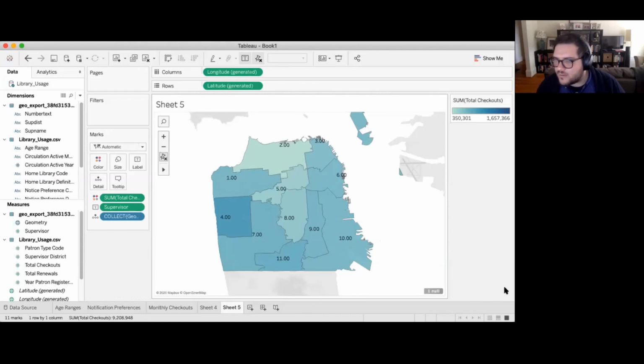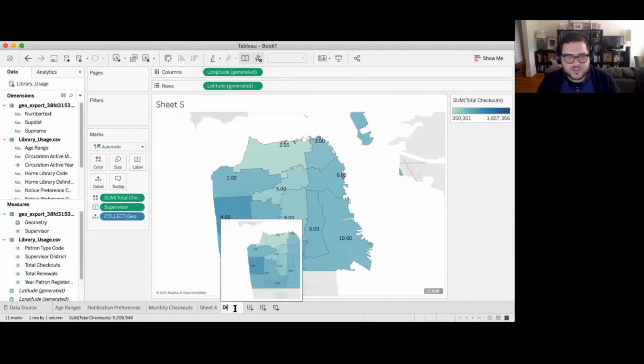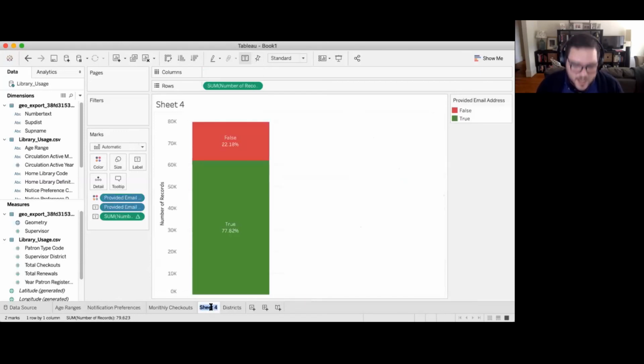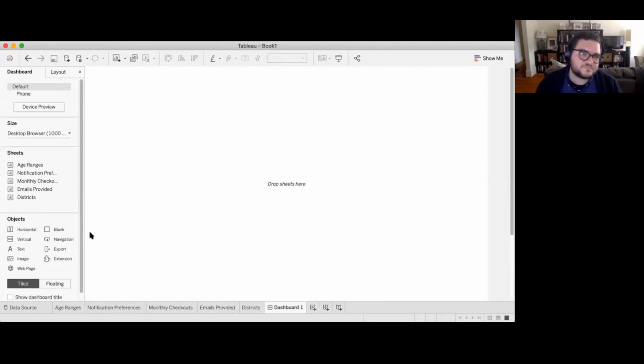So I want to move on to doing a dashboard really quickly. I'm sorry, we're running a little bit out of time, but to create a dashboard, it would be down here. Let me name this really quick. I'm going to just call this districts. And then this other one was emails provided. So instead of clicking a new sheet, I'm going to create a dashboard.